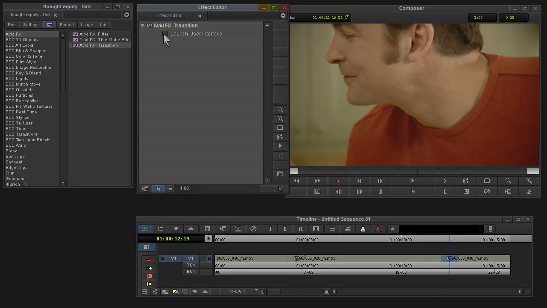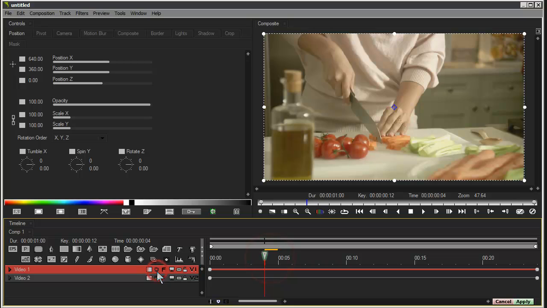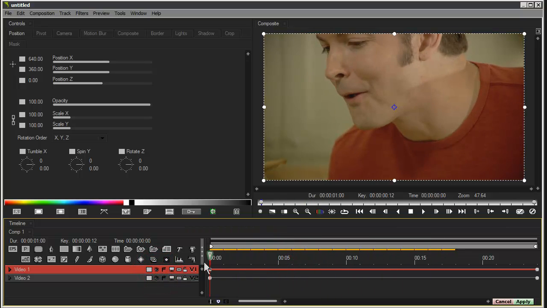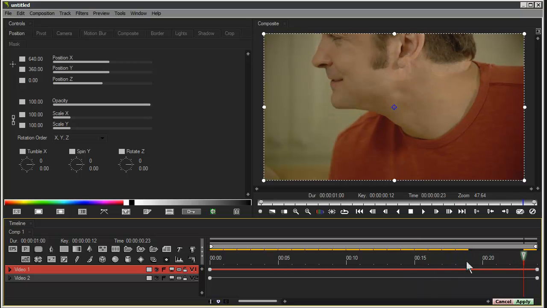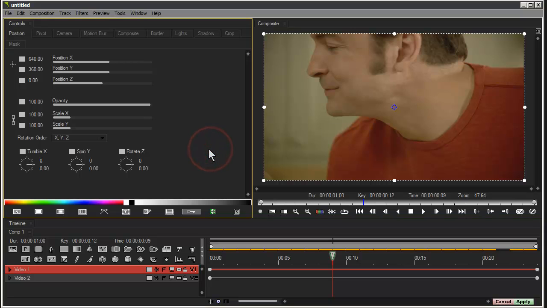So I'll go into effect mode, launch the user interface. And so again, here's this V1 and underneath is the V2. By default, it's not doing a transition, but you could quickly design one here or build one. But what I'm going to show is, through the library browser, some of the presets that come with Avid FX. So I've clicked on this panel here. You can see it outlined in yellow.